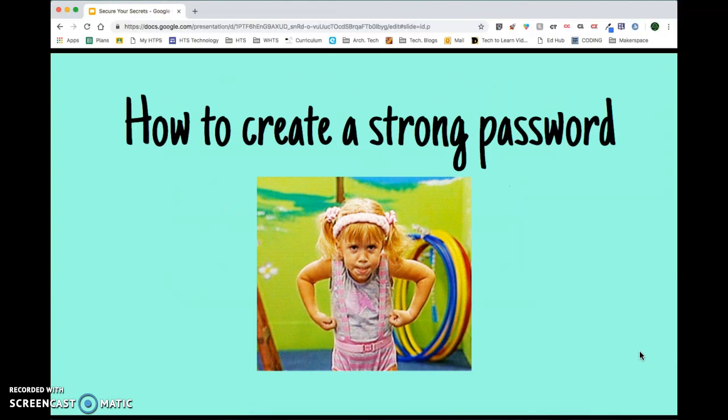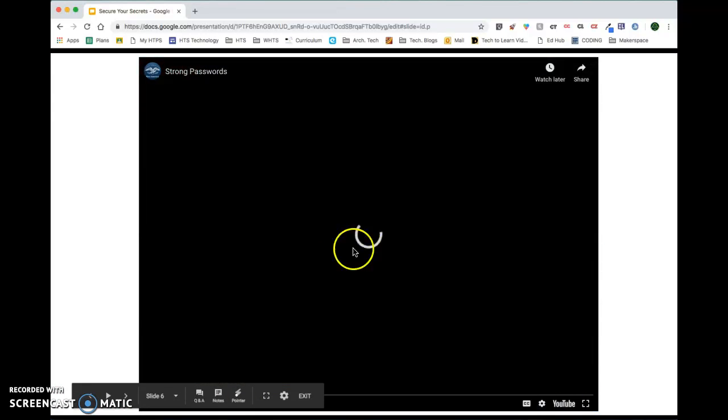So today we're going to learn how to create a strong password that's memorable and that people cannot guess. So let's watch this quick video about how to do that.